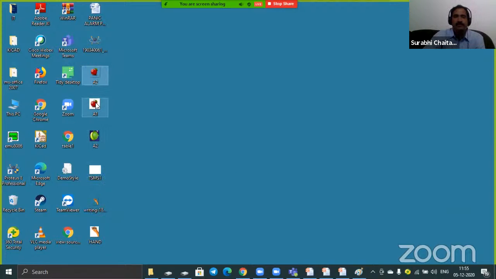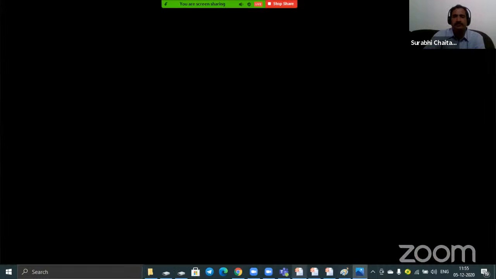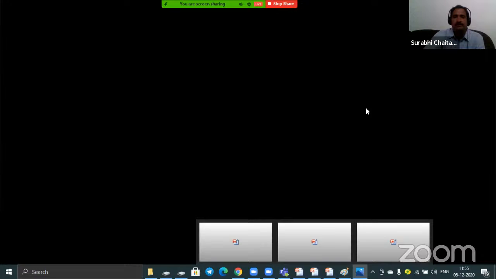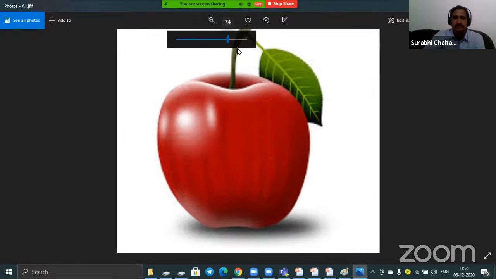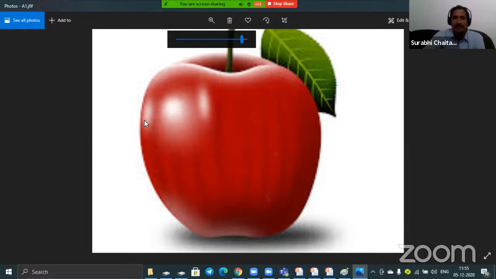I am keeping A1 and A2 beside each other. First, with the help of Picture Manager, I will open A1. Now you can observe, it is opening. The image is nice. Now I am enlarging it. Now the sides are getting dimmer, you can observe. When I am enlarging, it is A1. First I directly downloaded.